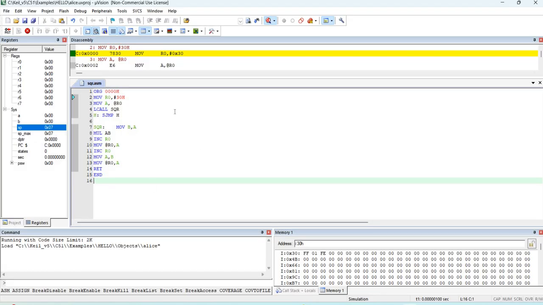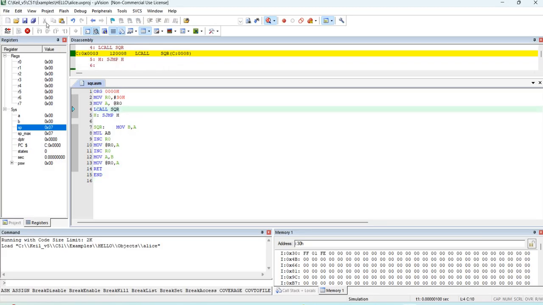This is how you calculate the square of a number. Hope you all have understood the program. Thank you.